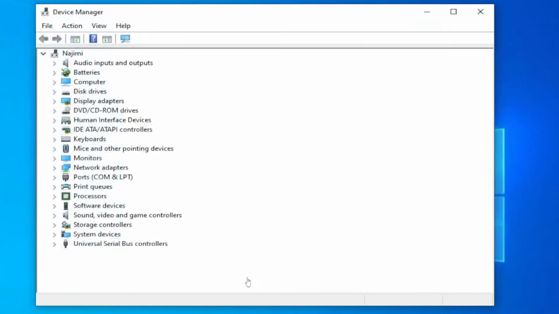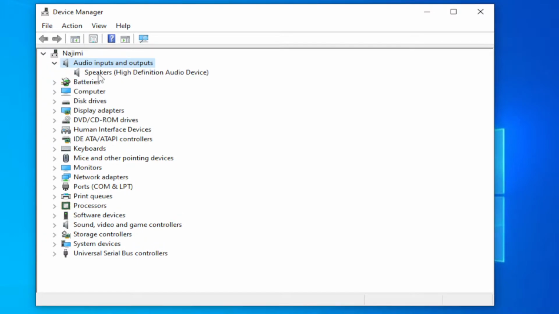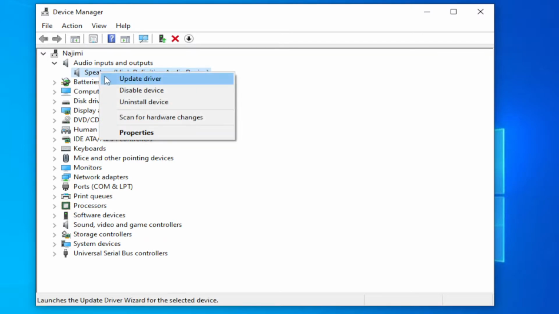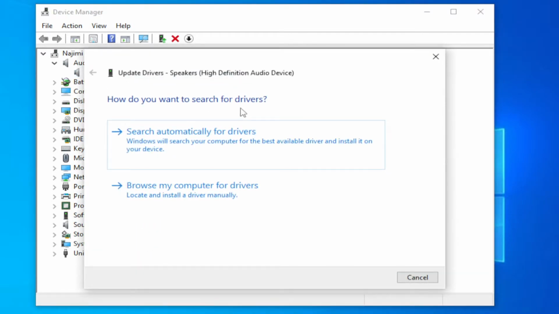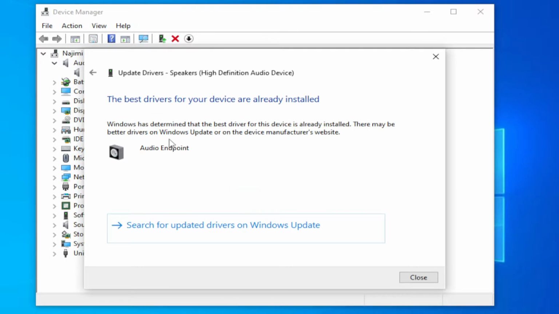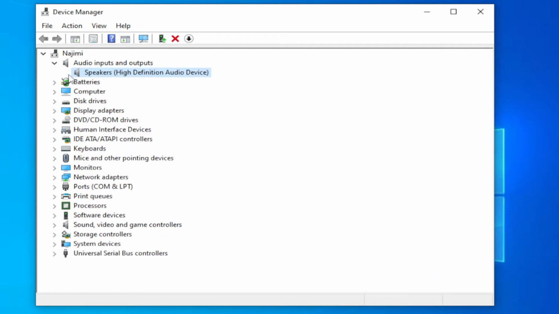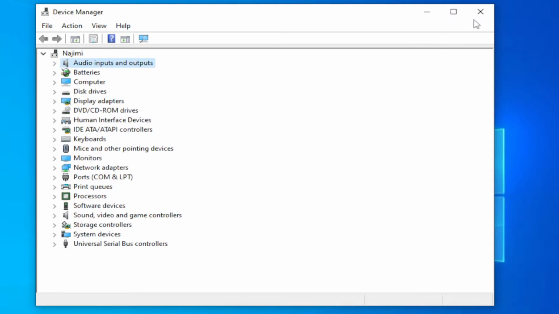In this new window, select your audio inputs and outputs section, expand this option, and select speakers, right click and select update driver. You can try the first option, search automatically for drivers, one click, and click on next, next, next, install, and you receive this message: the best drivers for your device are already installed. Click on close and close this window.